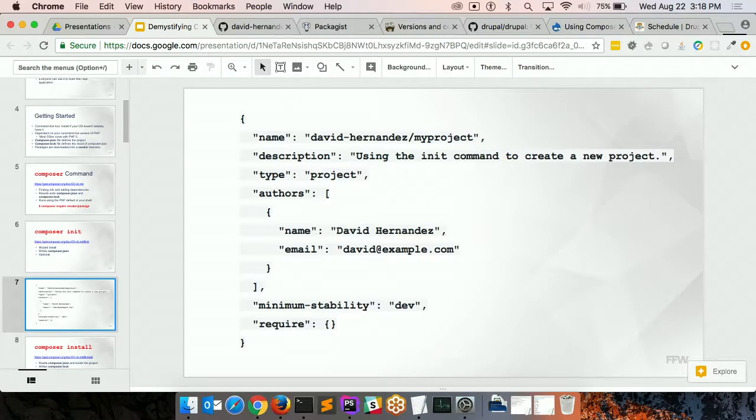Right? This is what your JSON file is going to look like. So I ran init, and this is basically a copy of what I have in the tutorial that I was describing. That's on GitHub. You just see things like name, right? And so I put my GitHub username / project, whatever, description, its type is project. I'll go over the type a little later. There's different types, and you can almost make up your own types. Author information, minimum stability I'll go over, and then the requires section, right?